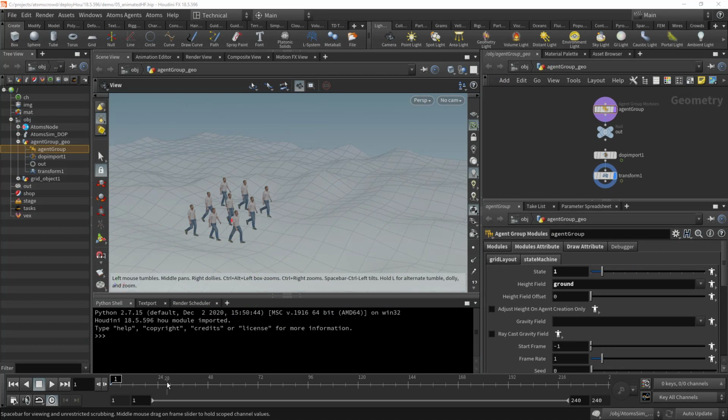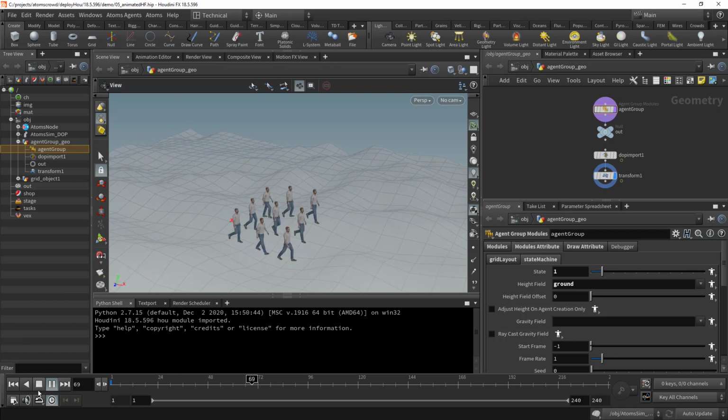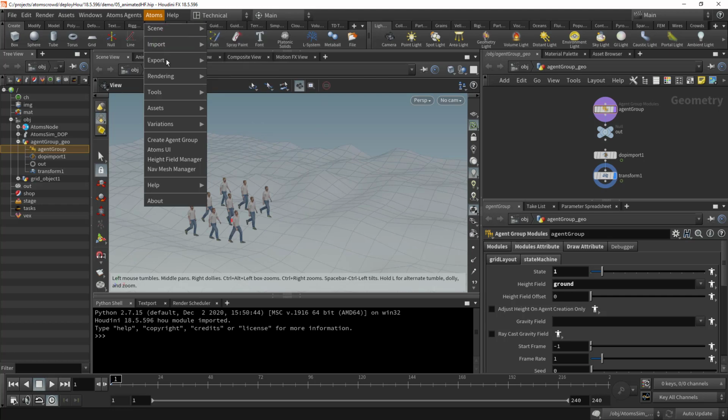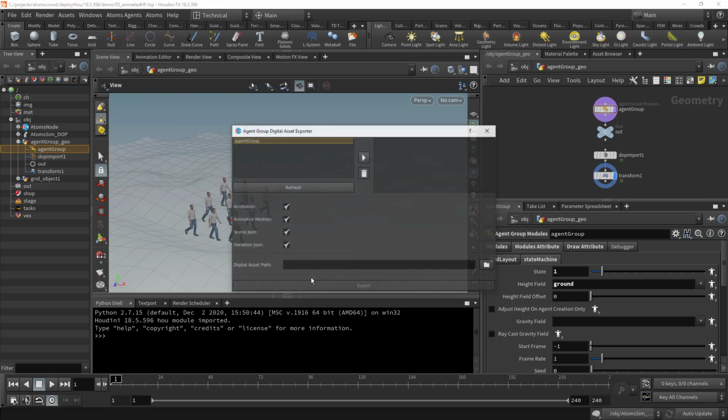Okay, so now let's have a look at another example. We're gonna export a scene from Houdini and then bring it into Maya. This scene here is the one where we have an animated heightfield, and we want to export this simulation into Maya. So we're gonna go under Atoms, Tools, Digital Assets, and then Exporter.